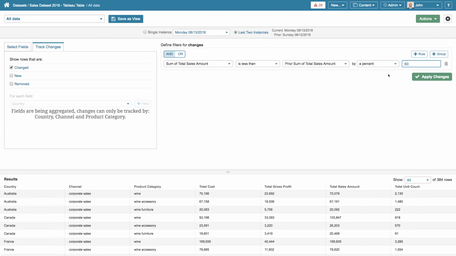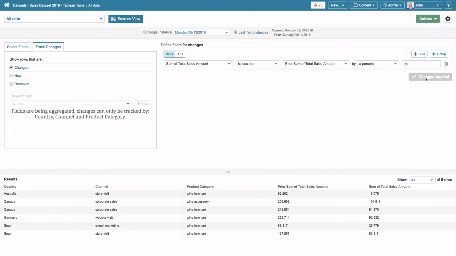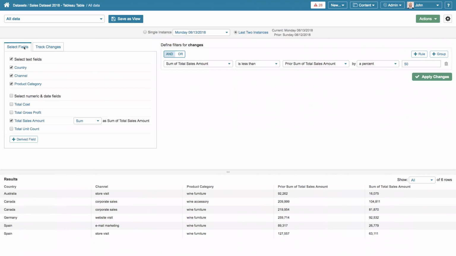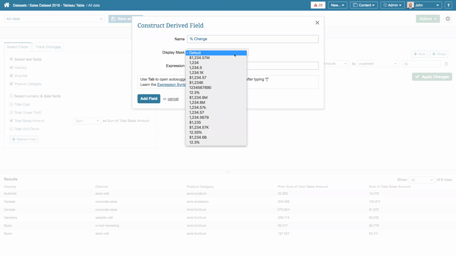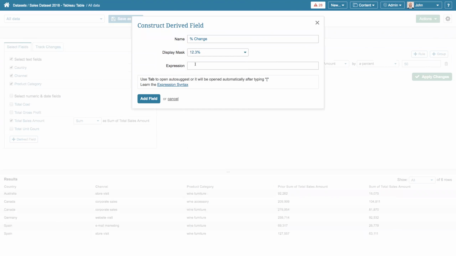So just making this rule like this, if I want to go and apply my changes here, now I'm being presented with this result set, which looks pretty right? We compare those 2 columns. So that's fantastic. However, I'd like to also add a field, perhaps, to show me what that percentage really is. I can add a derived field to this data set as well. Let's call it simply percentage changes. And it will be a percentage, so we'll select that mask. And then you simply go ahead and build the expression.